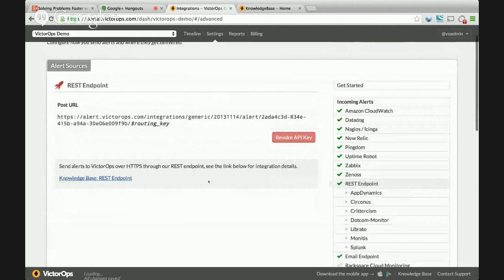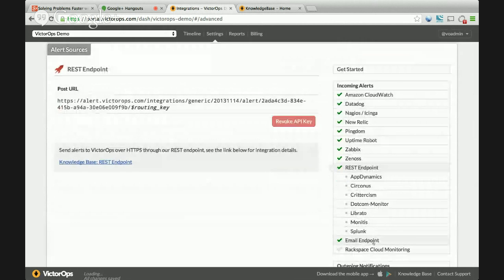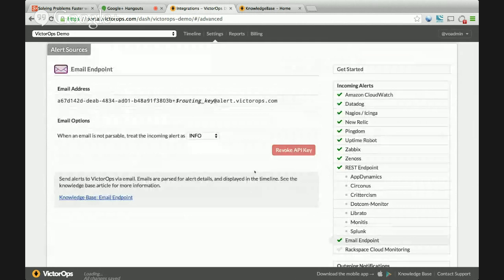Similarly, but a little less customizable, is the email endpoint. As opposed to being able to define all of the different aspects of the JSON body, you're left with just the subject line and the email body. Again, we'll give you an API key specific to your account, and then a routing key, again, defined at the bottom of this page.